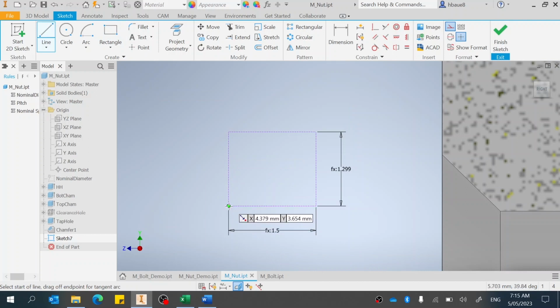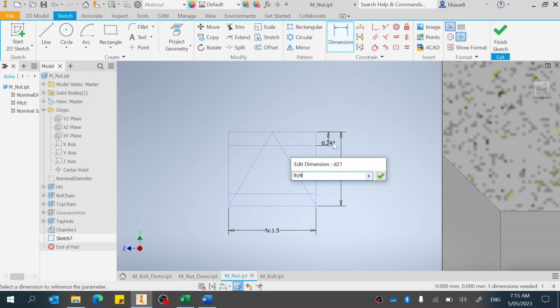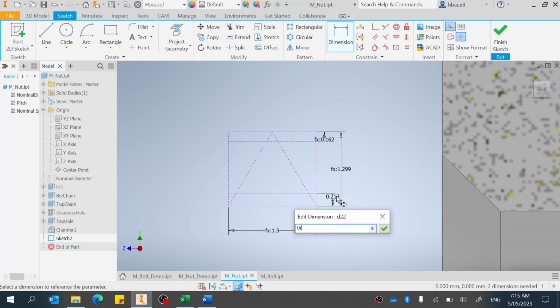This equilateral triangle needs to cut into the nut pointing upwards. We're going to chop off 1/8 of the top, and we'll chop off the bottom. So we'll add those dimensions: strong to weak, thread height divided by 8, and strong to weak, thread height divided by 4.